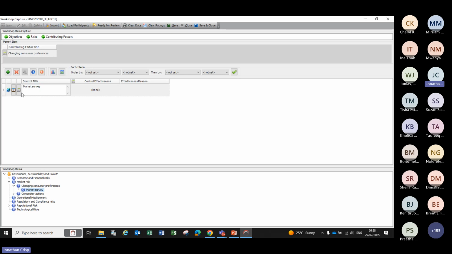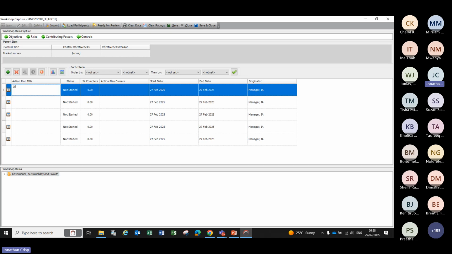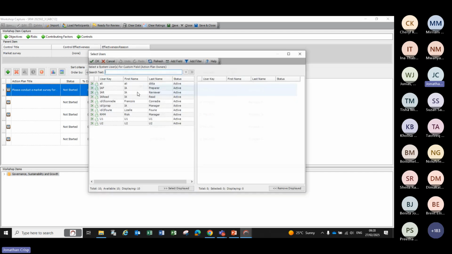Let's just say I now want to add an action plan there. I'm just going to add an action plan. And now, please, sorry, let me just do that. Please conduct a market survey for consumers, or something like that, a consumer market survey. And I'm just going to add myself to this as the owner of it.